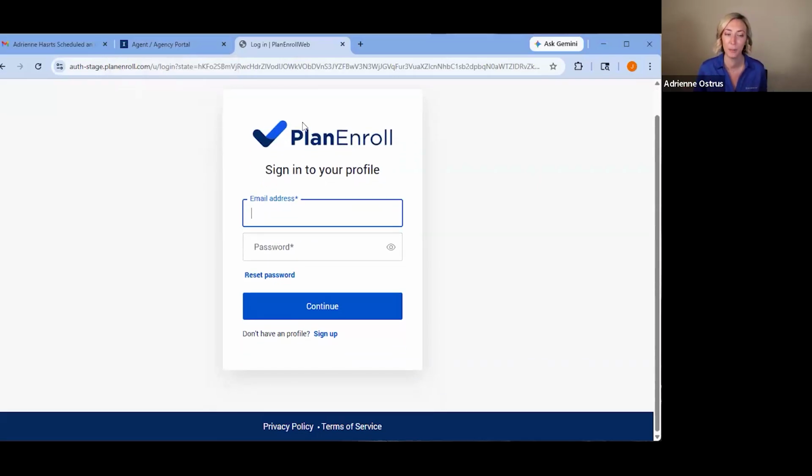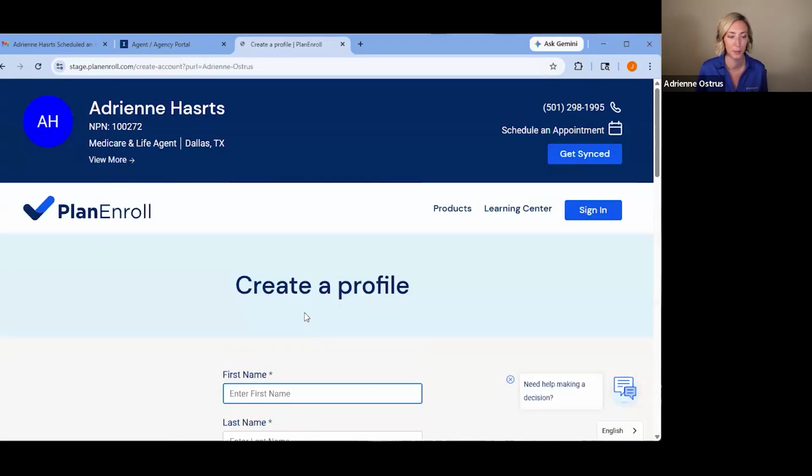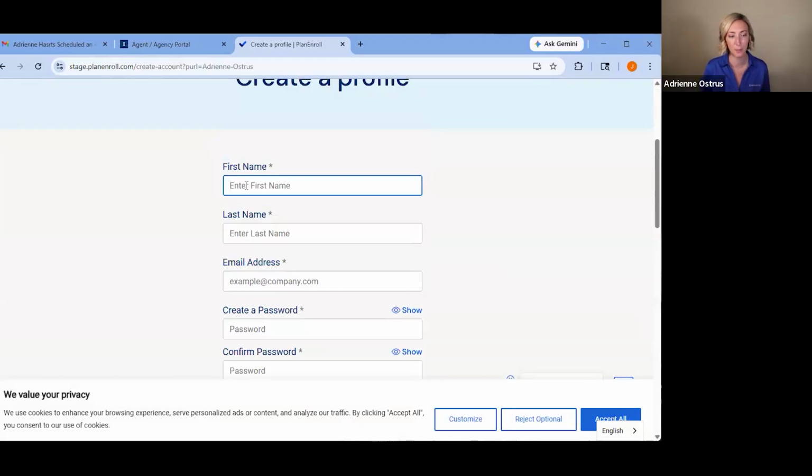If they don't have a plan enroll account with you, they can sign up for one. Again, this is all synced to you, the agent. All the contact information, everything is always going to be directed to you, who their agent is. So I'm going to click sign up. This is how your consumer can sign up for a plan enroll account. This is just one reason why you would want them to.